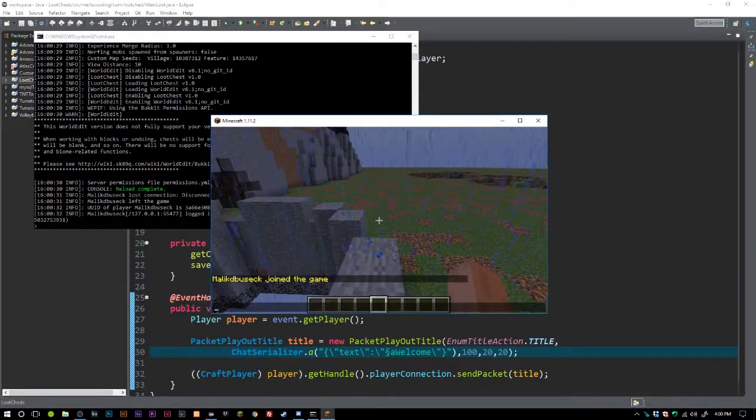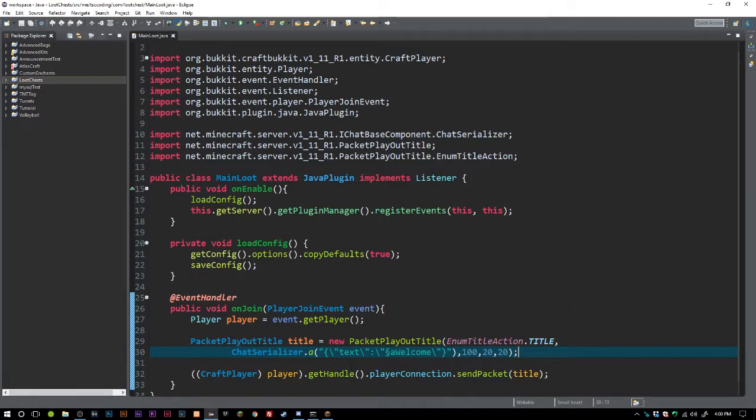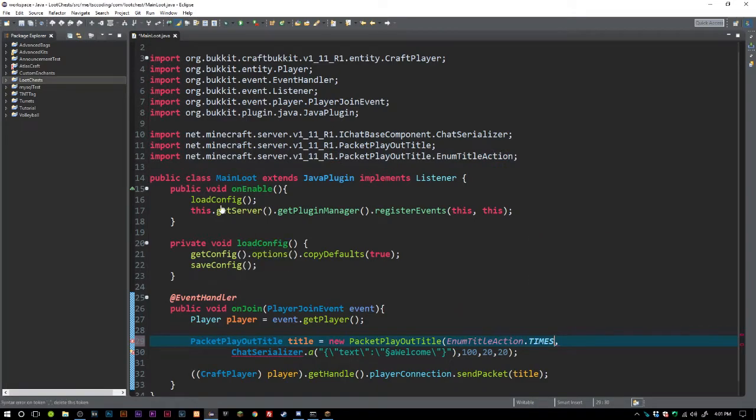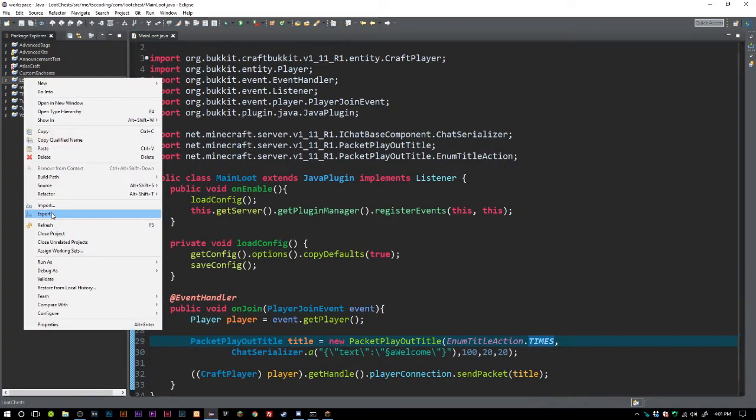So that is how you do titles with packets. It's pretty simple. Like I said, this is probably going to be the hardest part. And now we could add a subtitle, and it would be the same exact thing. We would just do a new packet play out title. We could literally just copy this, change it to subtitle, change this to subtitle. But what I'm interested in is I want to see what this times is. That's where I am curious.